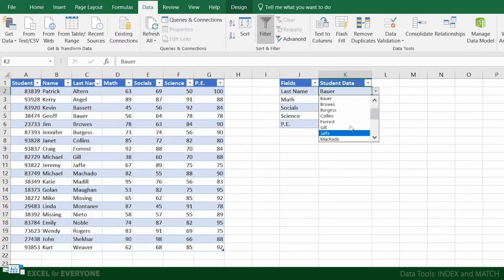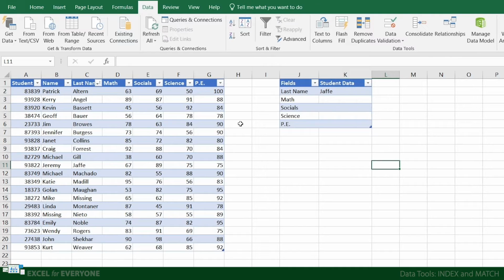Plus, because we're using tables, if later on we add new student records, this will be automatically added in our drop-down. Now, we'll use INDEX and MATCH to create relations between our tables, so they react to our drop-down selection. Next to match, let's add our first formula.